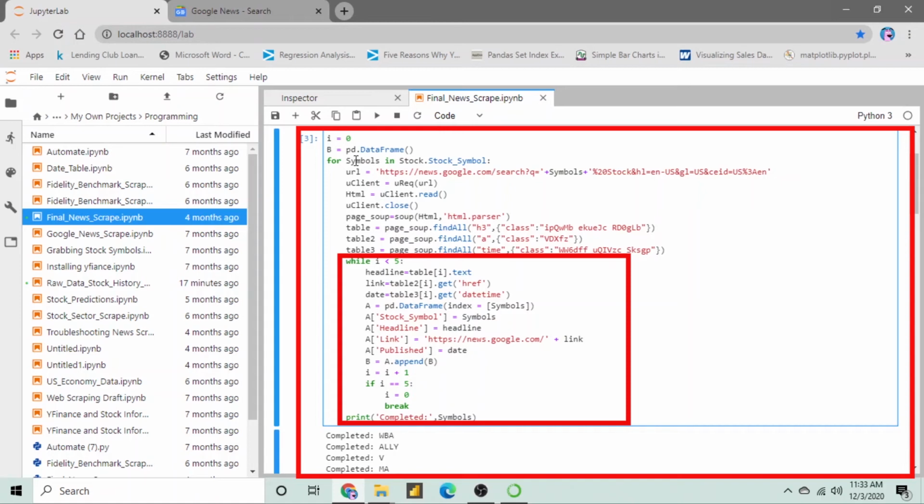Once I equals 5, we are then going to reset I back to 0. So that is why you see I equals 0. And then we are going to break that nested loop and start the process again until all stock symbols in our original file that we read in have been completed. And lastly, we have a print statement that tells me which stock symbols have been completed.